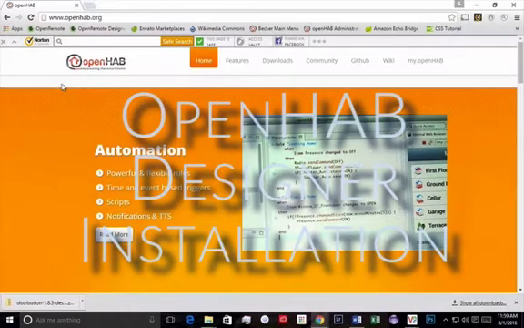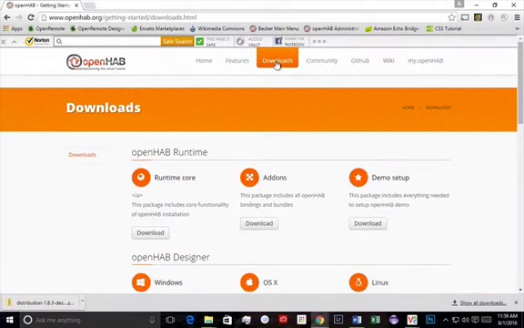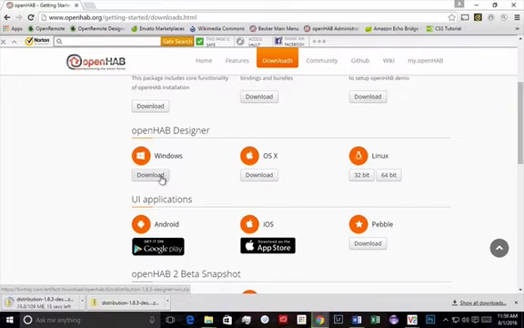All right, so the first thing we need to do to install the OpenHAB Designer is to go over to openhab.org, click on the downloads area, and then let's download the Windows app for the designer. You can certainly do this with Mac or Linux just as well. I just happen to do a lot of my configuration from Windows machines.